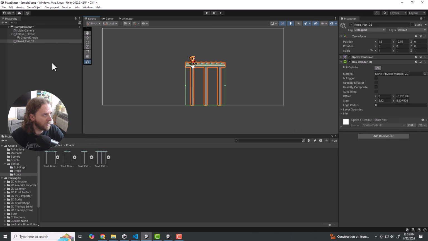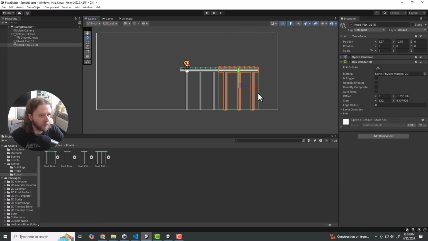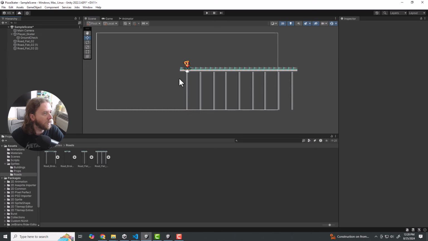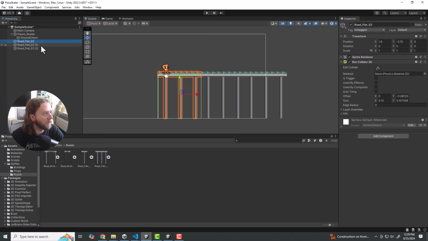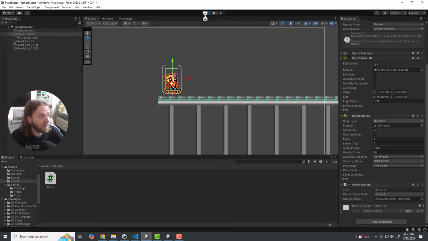And just to test and see how this is actually working, I'll grab this and duplicate it, and we'll move this over here. And I don't care about it being perfect. I just want to see what is actually happening with the character. Cool. So with that set up, what we need to do is grab all of these and put these on the ground layer. Okay, with our player script attached to our player and our ground layer mask set to ground, let's play it and see what happens.